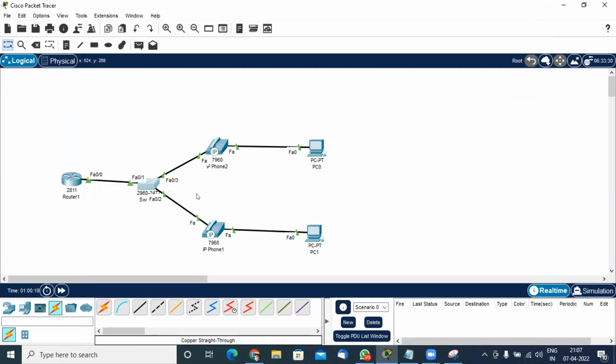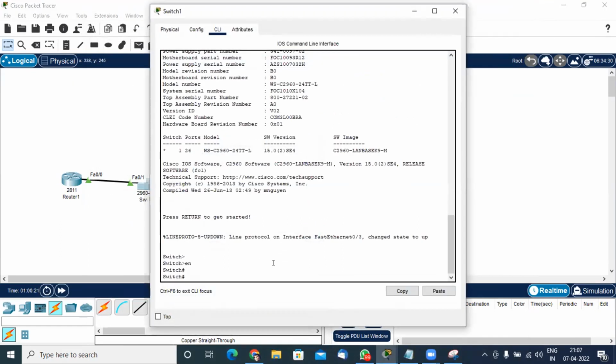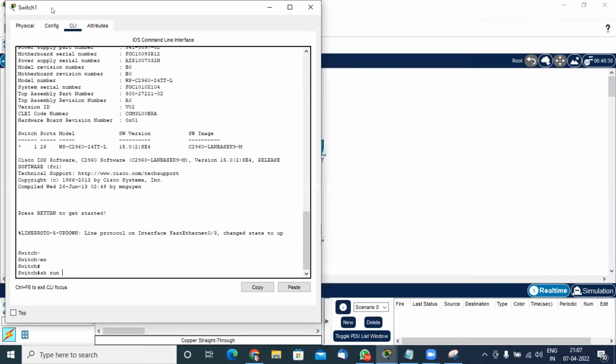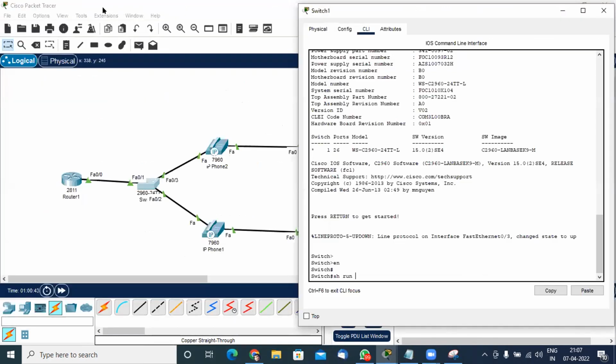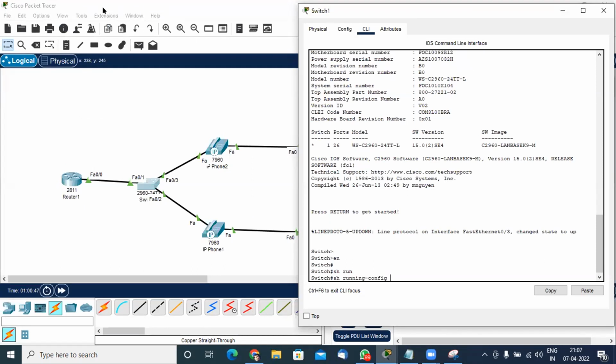Open your switch. Move your window a little bit to the right side. A bit right. Let me see the port. Can you move it a little bit right? This side. Right side. That's fine.